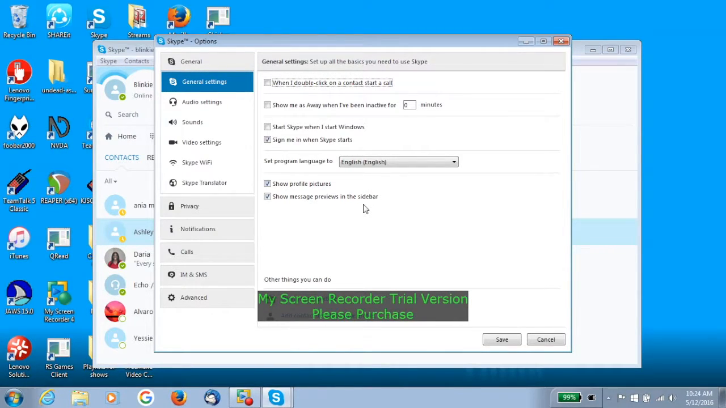When I double click on the contact, start a call, not checked. Show me the limit I've been active for, not checked. Show me the limit I've been active for 0 minutes, selected 0. Start Skype when I start Windows, not checked. Sign me in when Skype starts, checked. Set program language to English, collapsed. Show profile pictures, checked. Show message previews in the sidebar, checked.